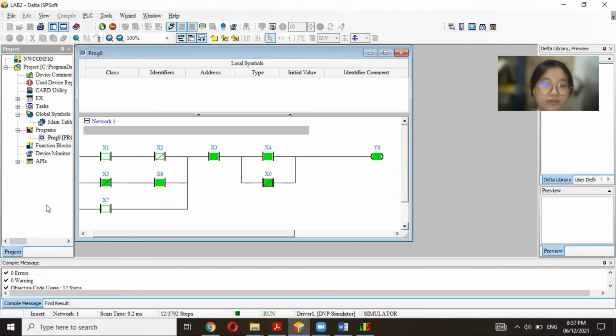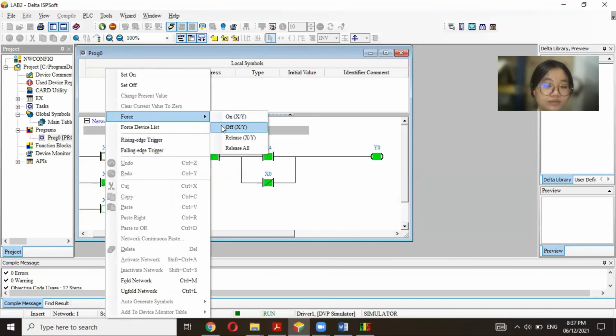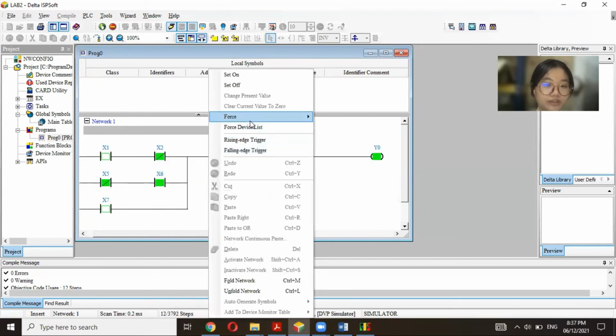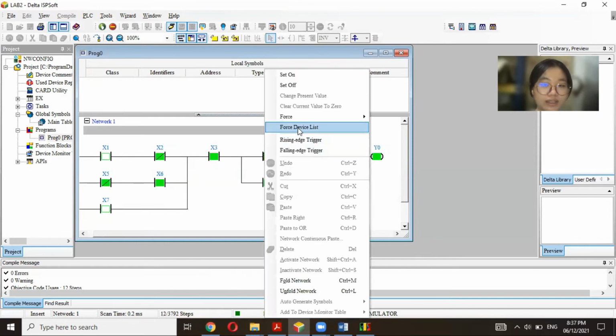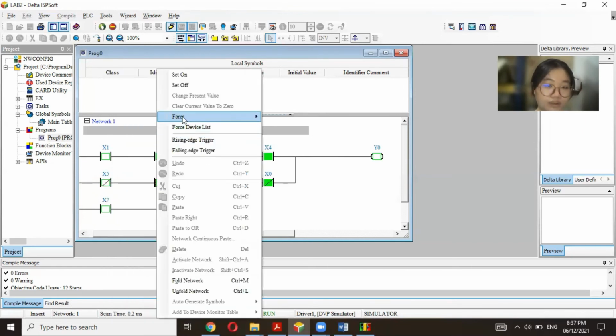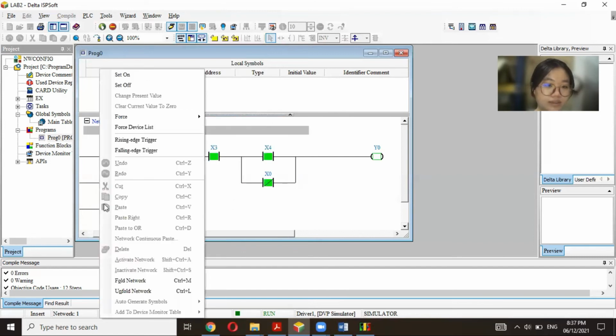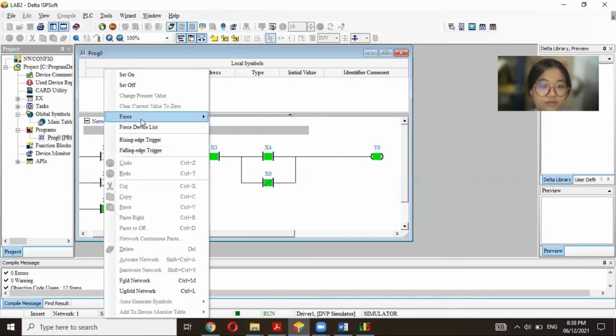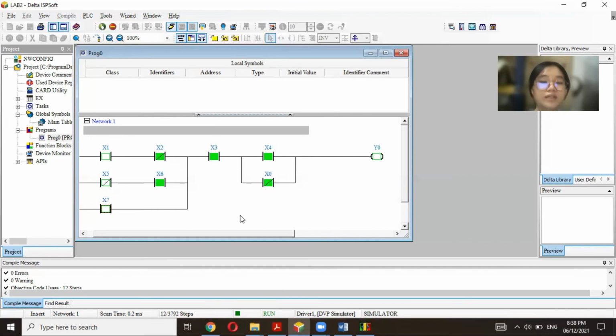The last one we try with X1 turn off, X2 turn off, X3 on, X4 on, X5 on, X6 will turn on, X7 turn off, X0 turn off. So the output Y0 becomes off.